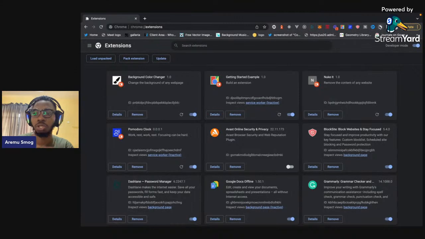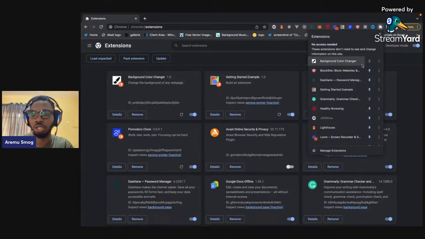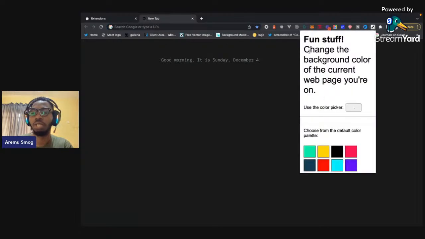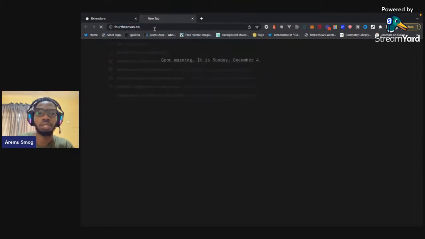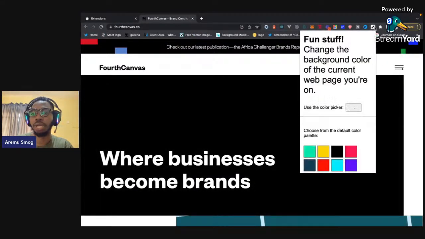To use the extension, I'm going to click on the extension icon over here, look for background changer, and pin it. Then I'll click on this and you can see that the extension is showing up now. But the problem is, let me go to, for example, Fort Canvas.co and click on the extension. If I click any of these buttons, you can see that it is not working. So that's what I'll be fixing in this session.